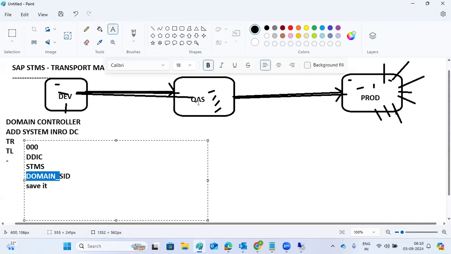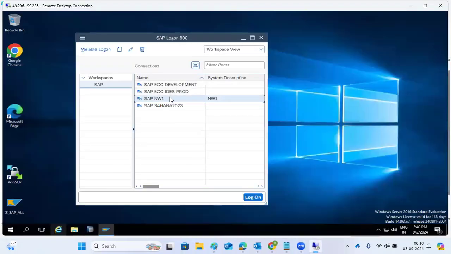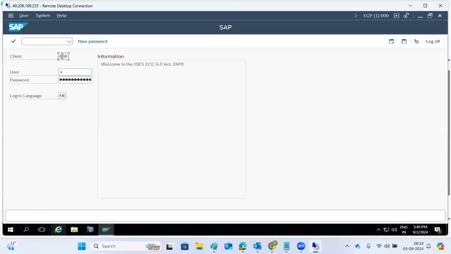Suppose you are choosing quality as the domain controller, then you need to make the domain controller SID the quality system here. Then the production SID you have to make here. Out of these three systems, suppose we make ECP, the production system, the domain controller system here. So in this case, log into the system here.